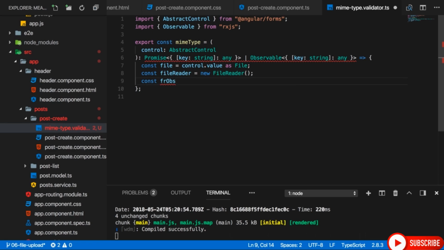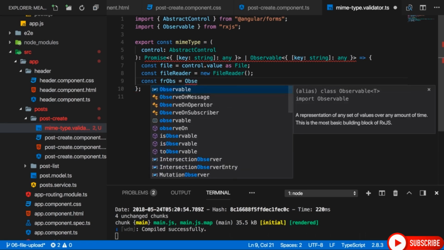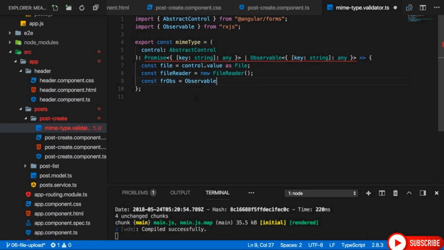FROBS for file reader observable. And I will create my own observable by calling Observable and there the static create method. With that, we can create our own observable from scratch. Now, such an observable takes a function as an argument.